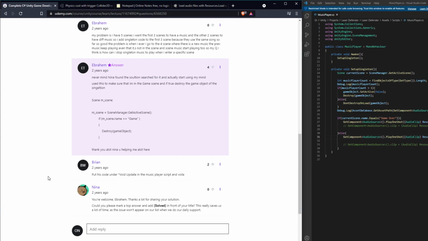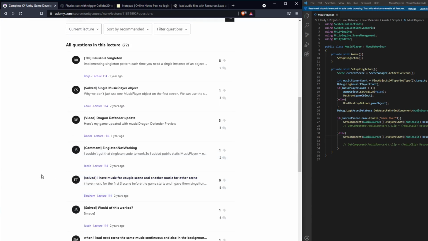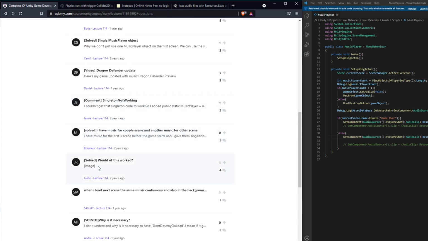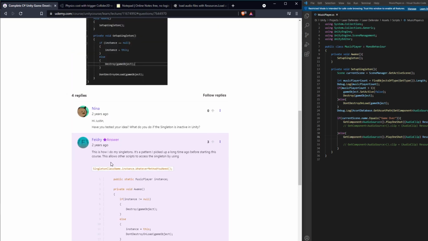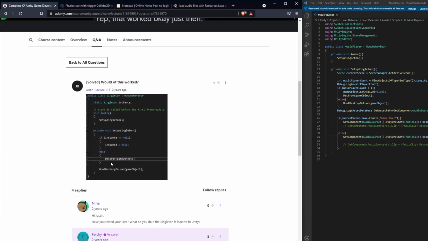Found the solution. Search for audio. Use this to make sure that in my game scene, if it's a destroyed game object with a singleton. So if the current scene is game, then destroy game object. What? Maybe that wasn't the same one. Would this work?